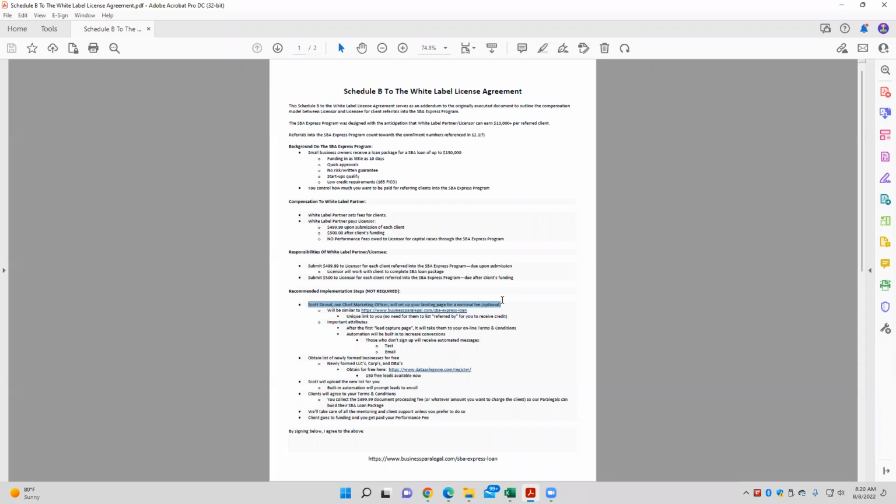Now remember, we've already given you the agreement in editable format if you're a white label partner, that you can go in and edit to match what we're talking about. So you do not have to recreate it from scratch.